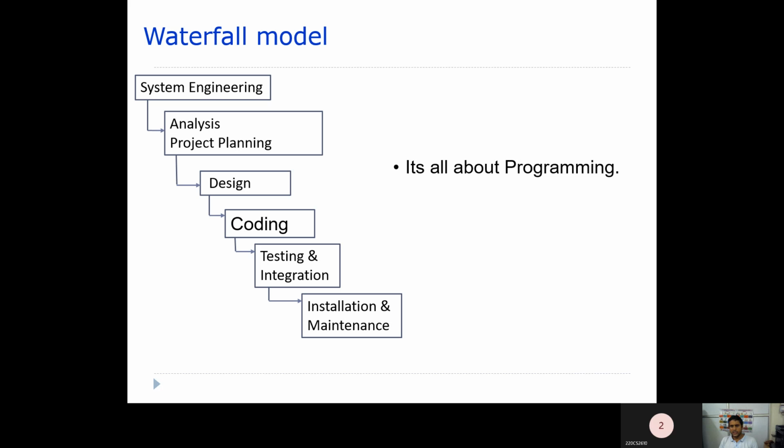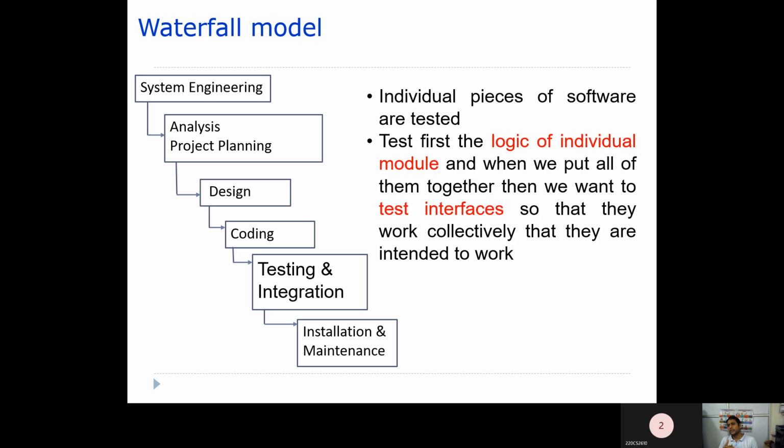Now the next phase here is testing. Here, let's say you have implemented all the modules, right? After implementation of each and every module, you carry out testing. So usually you first test the logic of the individual modules, right? And when we put all of them together, then we want to test the interfaces so that they work collectively as they are intended to work.